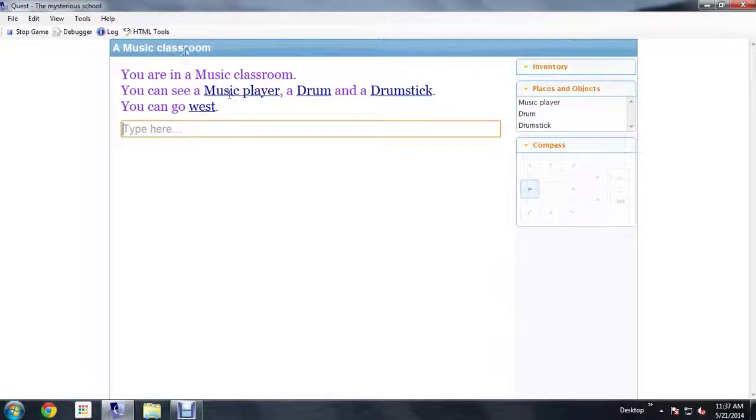As you can see, it started in the music classroom, so you don't have to go north, south, east, west, and other commands. You can just test it right away.